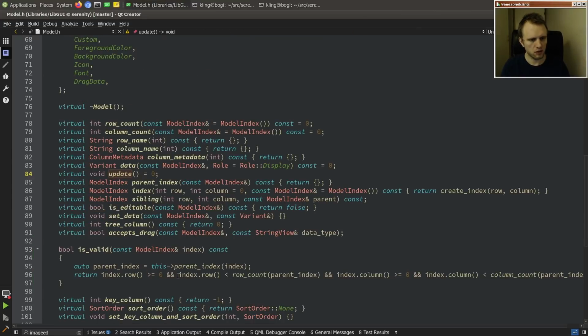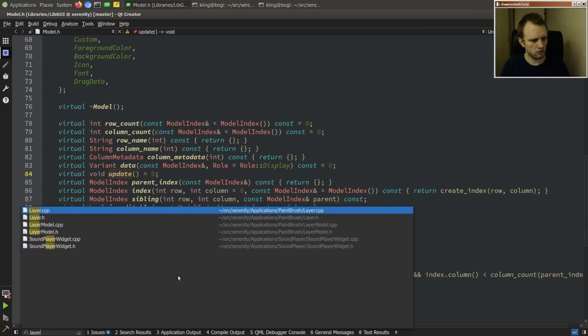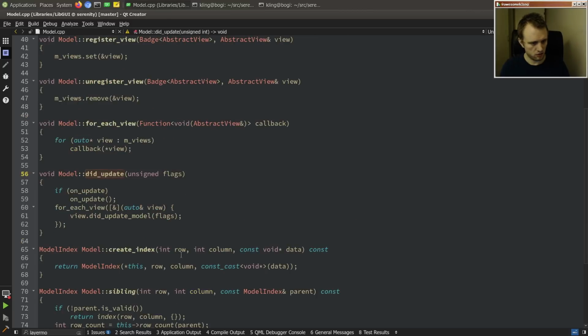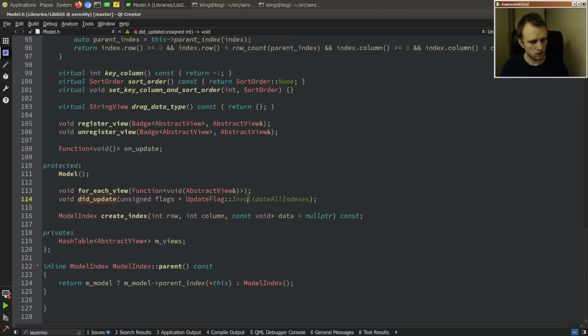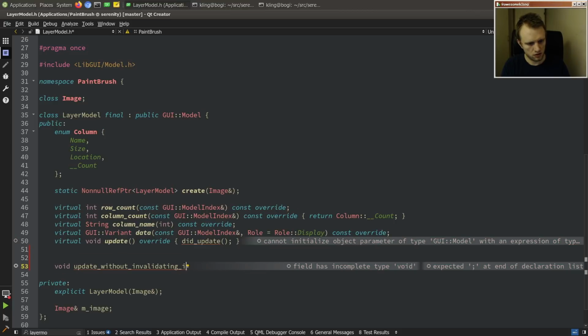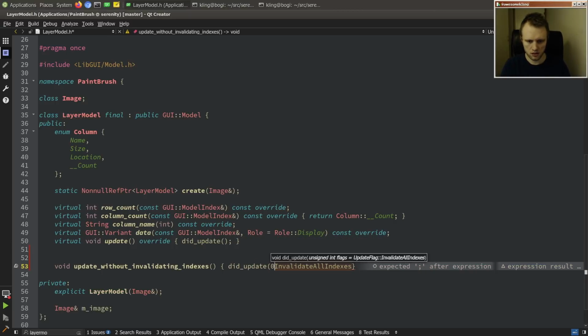Can I pass an argument here? Layer model. And layer model, when you say did update, can I make you say something about that? Can I make you say that indexes are still valid? Yes, let's say that. So let's have a helper here. Update, updating indexes. Did update.